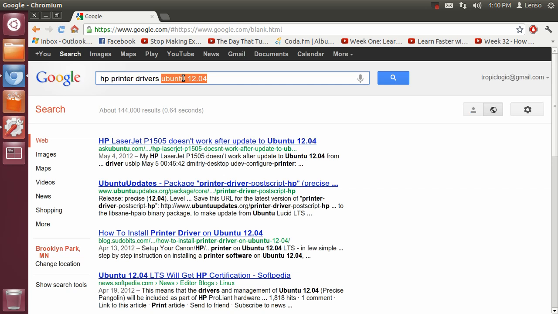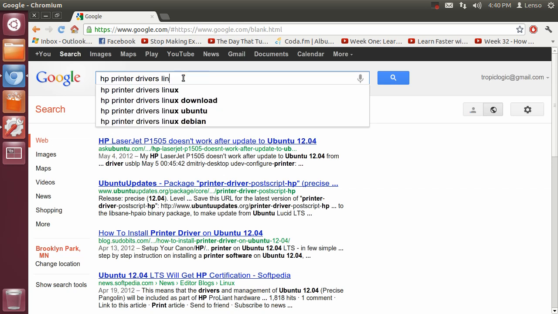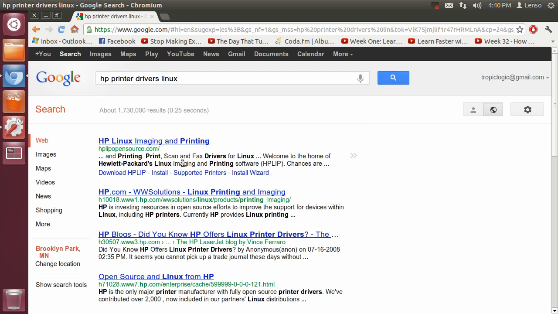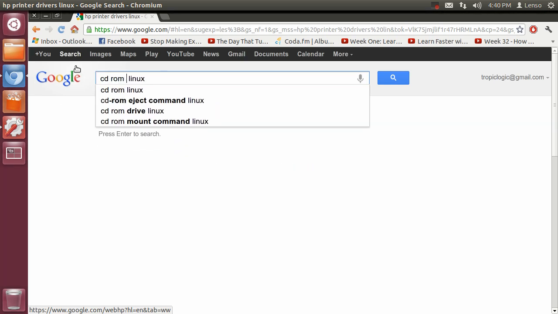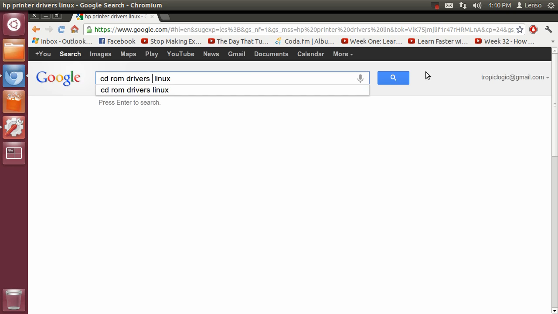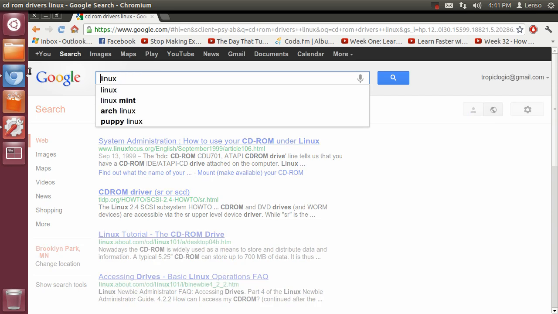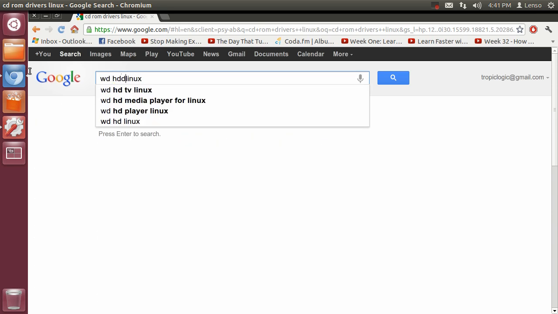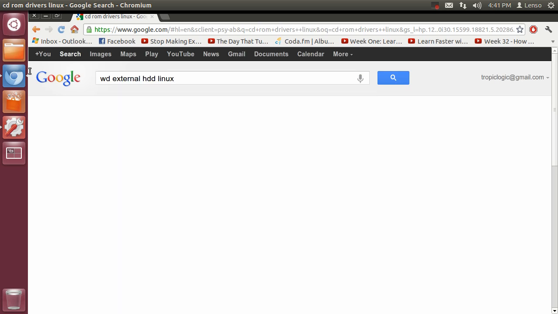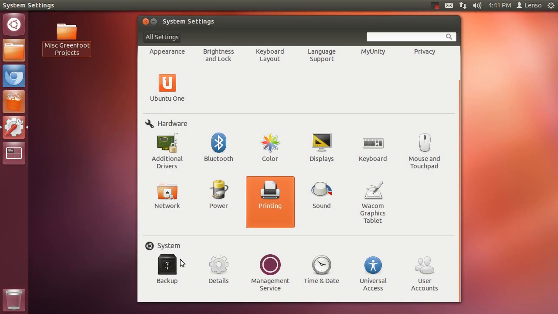See, now I could do Ubuntu 12.0, and that'll bring in a certain criteria. And I could also do a Linux search, and it won't necessarily be aimed at Ubuntu, but it'll be Linux, and at the back end of everything, we're still using Linux. That's something to keep in mind. So if you have a CD-ROM, or maybe it's a hard drive, a Western Digital hard drive, you would put Linux with it and then search for that. So it's pretty simple in that regard.